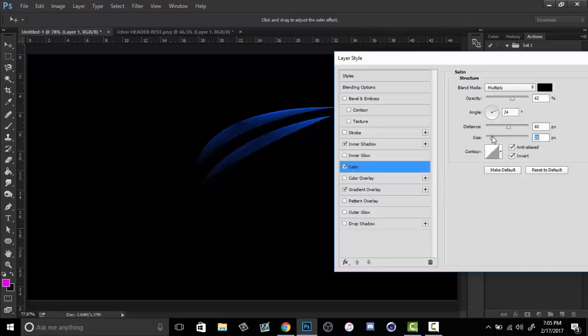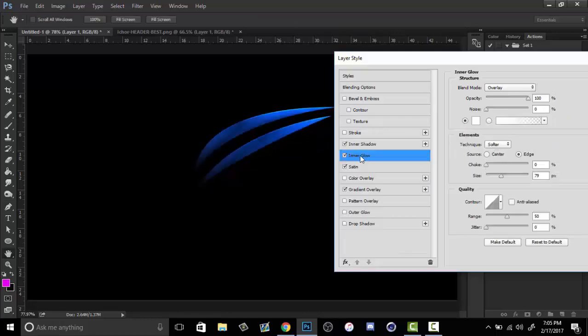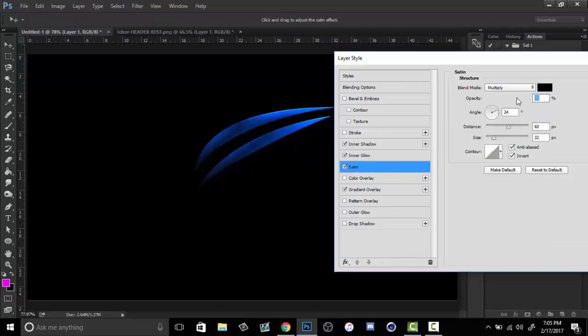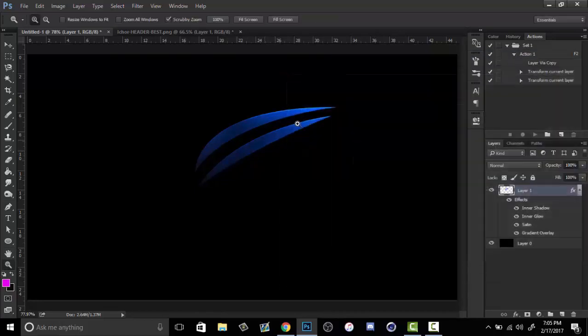I like to add satin just because it gives a more metallic look, my bad. Inner glow. Overlay 100%, size doesn't really matter. Satin, bring that up a little bit more in size. So then you have something like this at the very end.